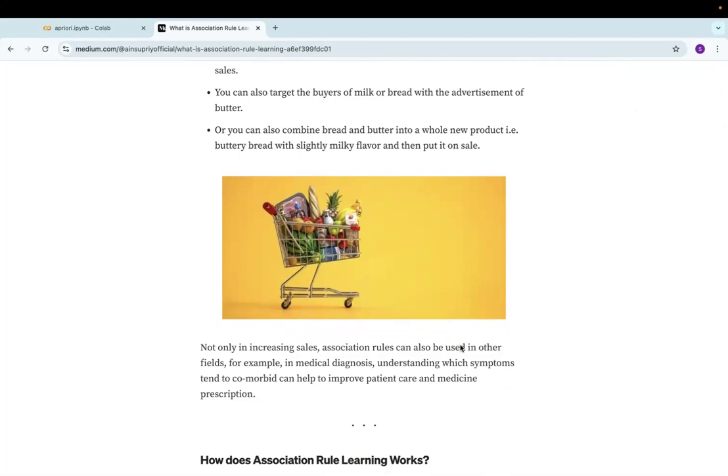The fourth point is you can also combine bread and butter into a whole new product, that is buttery bread with a slightly milky flavor, and then put it on sale. So not only in increasing sales, association rules can also be used in other fields. For example, in medical diagnosis, understanding which symptoms tend to comorbid can help to improve patient care and medicine prescription. Okay, so this association is what I was trying to quote there.